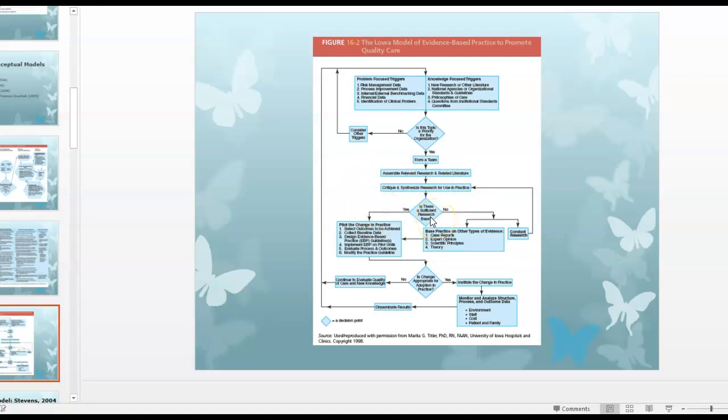And if there is a base to make a change, then we do a full literature review, we look and see what type of change needs to be made. Is there enough evidence to support the change? And then we change to the appropriate adaptation and practice. So the Iowa model is absolutely an easy to follow, awesome one.